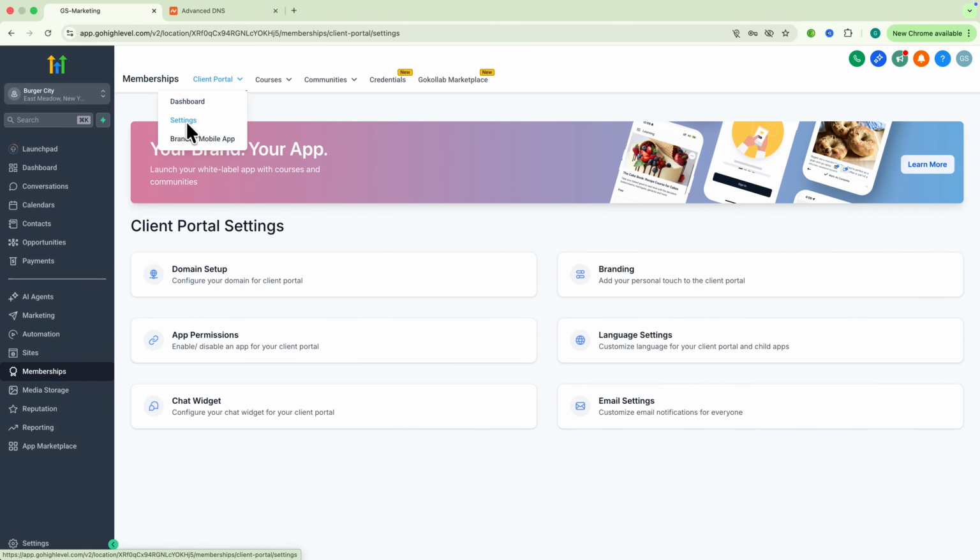Add your support email at the bottom so students know how to reach you if they have issues. And finally, you can add a copyright section. When you're done, click Save Settings at the bottom. Great, your portal is now branded and ready to go.